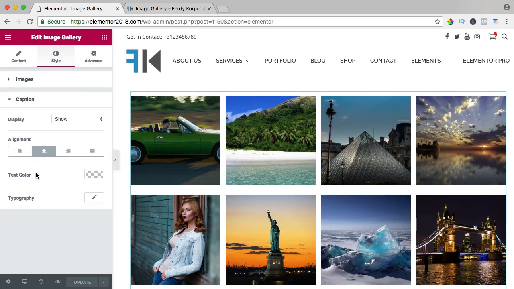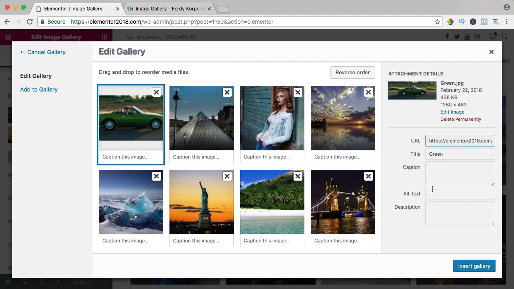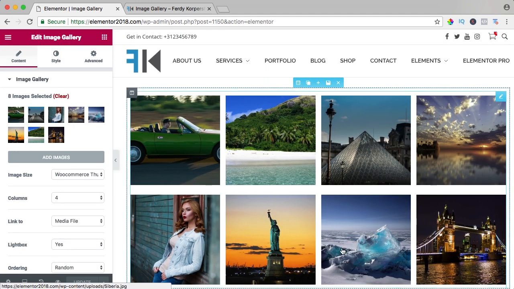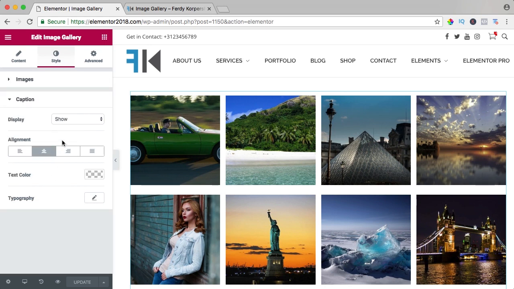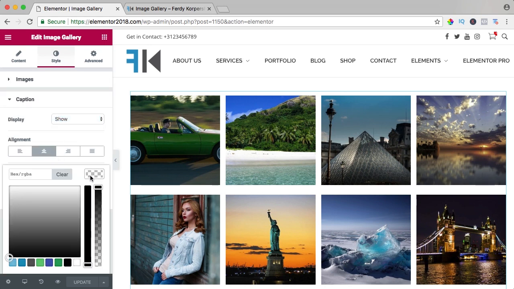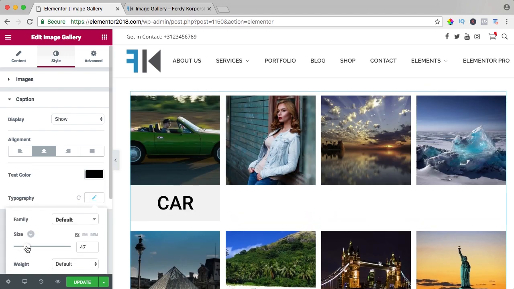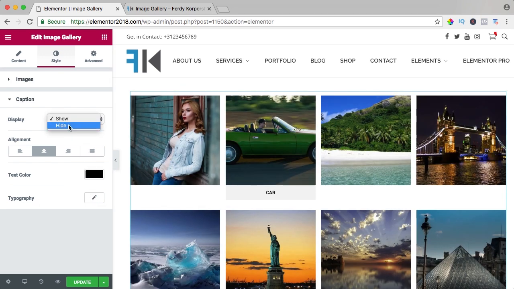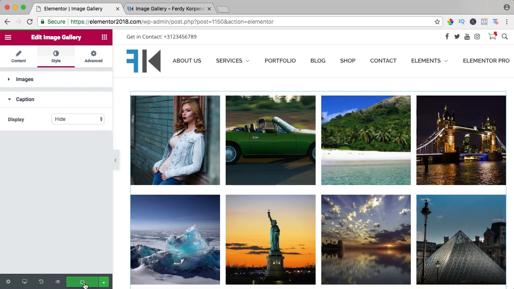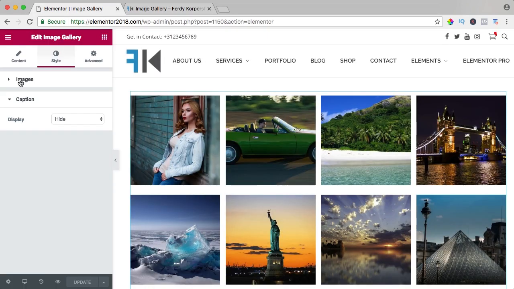And we can have a caption. So if we would go to the pictures, and you click on one, you can have a caption over here. Car, insert into the gallery. And then I go to style, caption, show, text color, black. And then you see it over there. But I don't want it, so I say hide. Update. So it looks nice.